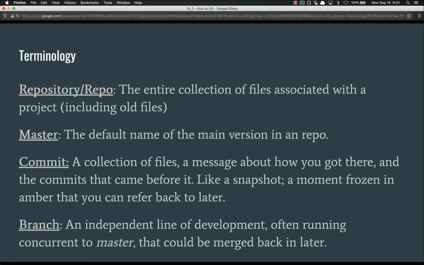This includes all the old files. The repo includes everything that has ever been put in there, even if you've deleted it, even if you've changed it, it keeps all of the old copies. That is what a repo does. It keeps everything. Master is the default name of the main version in our repo, and we'll talk about different versions and what the naming of that is and how you create those, so on and so forth.